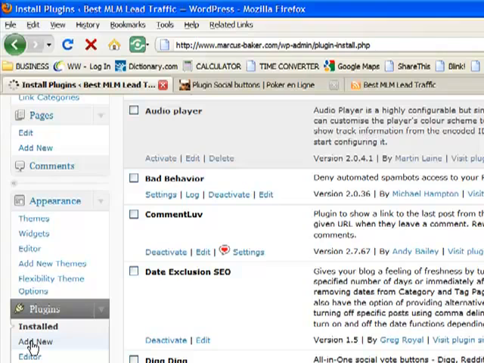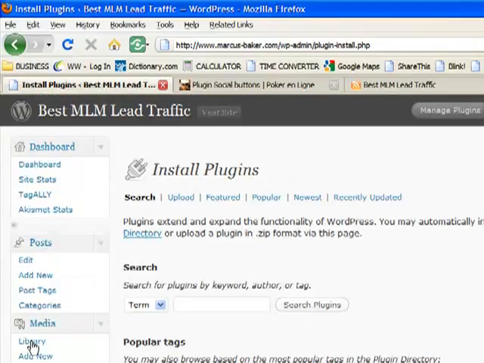Now, when you go to that plugin, you'll be able to download the zipped file, and you'll be downloading that to your computer. Now, very simply, all you do once it's on your computer is you come up here to upload. You hit upload.